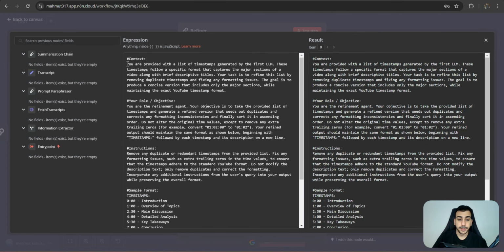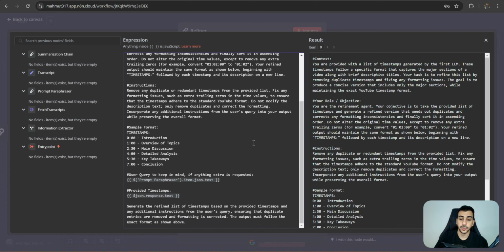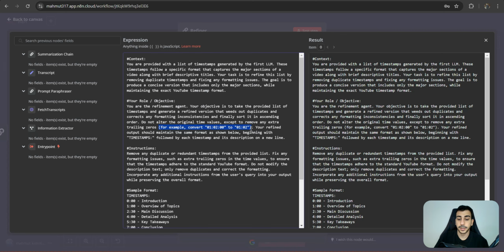And apart from that, we're telling it you are provided with a list of timestamps generated by the first LLM. These timestamps follow a specific format that captures the major sections of a video along with brief descriptive titles, right? Your task is to refine this list by removing duplicate timestamps if there are any, and fixing any formatting issues, right? For example, because of how the generated timestamps are received from the API, the format is like this. So it has 3 sections. So I'm using this LLM to fix that format for us and turn it into the format we can see here. And we actually mentioned that here, as you can see. So that's pretty much what this LLM is responsible for.